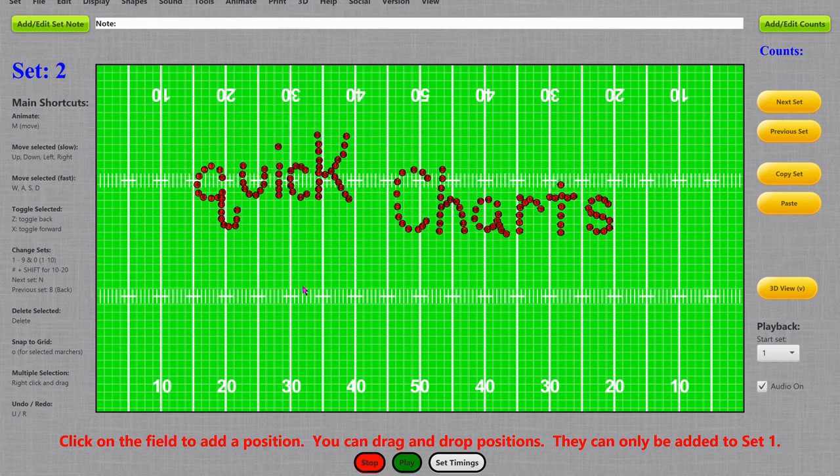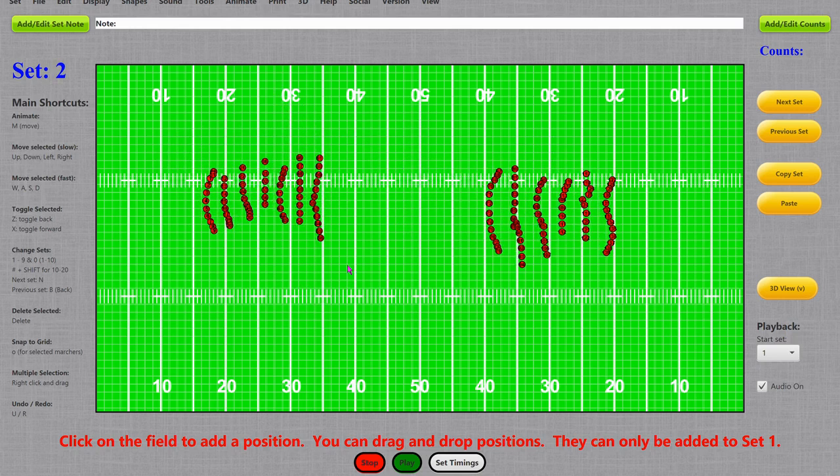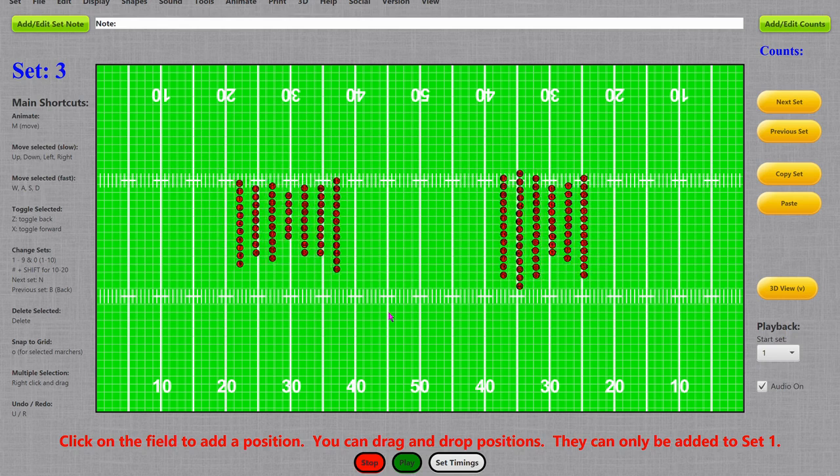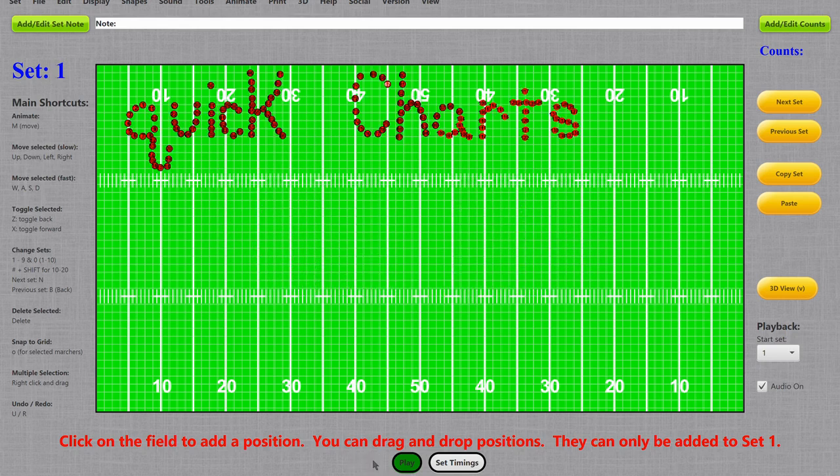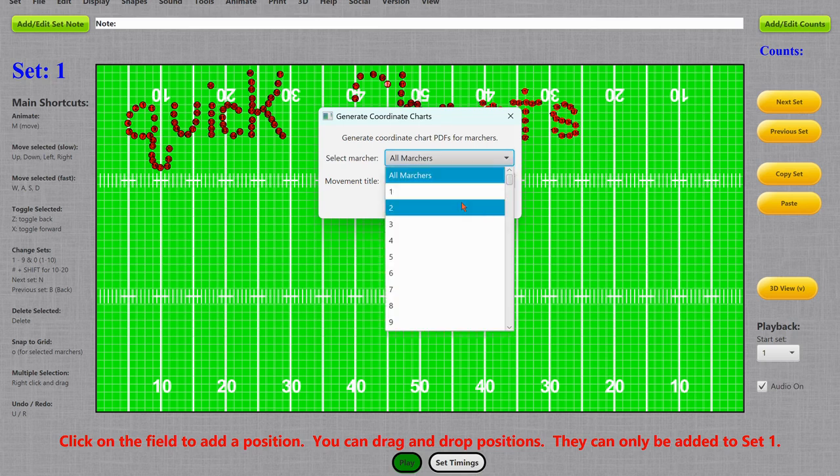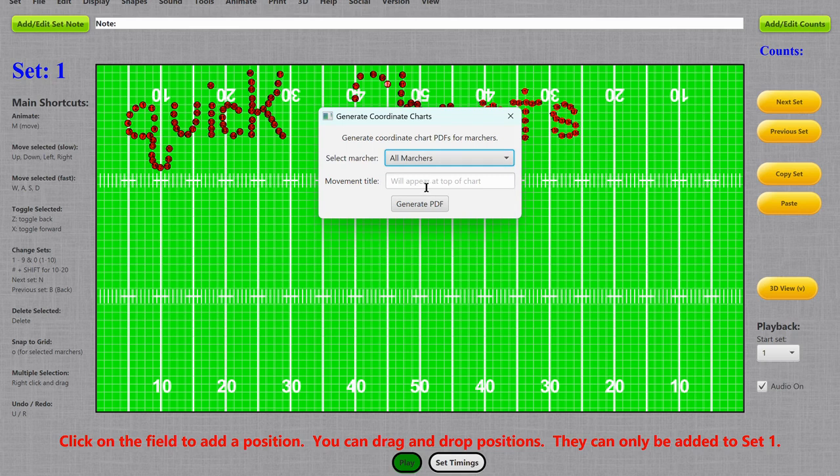So it is possible to print out coordinate charts for any one of your shows, kind of like the one we're looking at here. I'm going to hit stop, and I'm going to go up to print, and we're going to go to generate coordinate charts. Whenever you do this, it's going to ask you if you want to do it for just one marcher in particular, or you can do it for all marchers. Let's do it for all marchers.